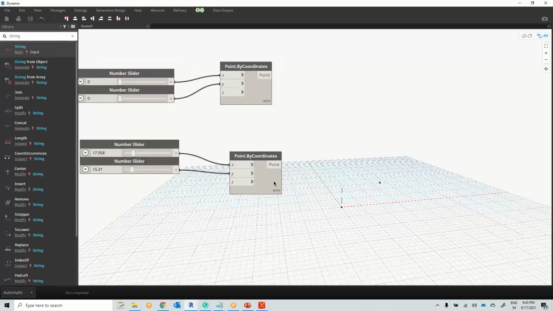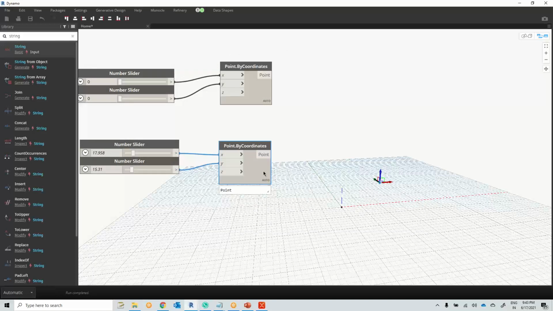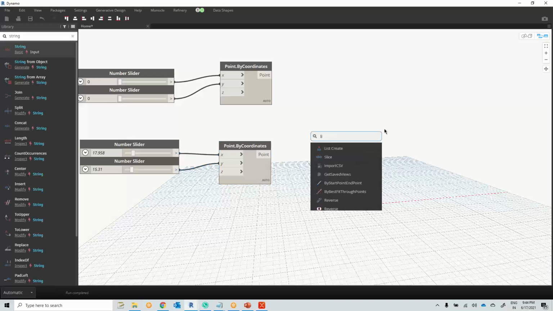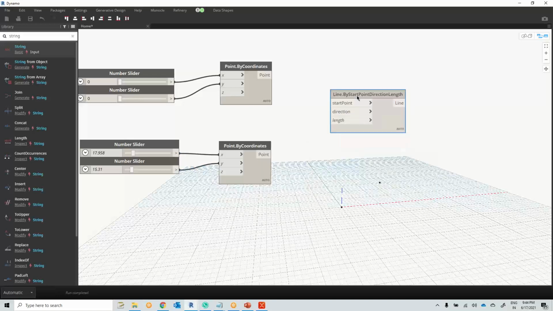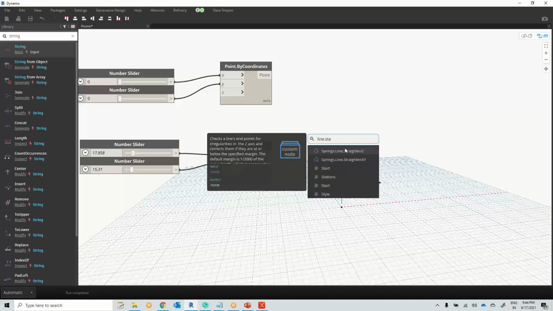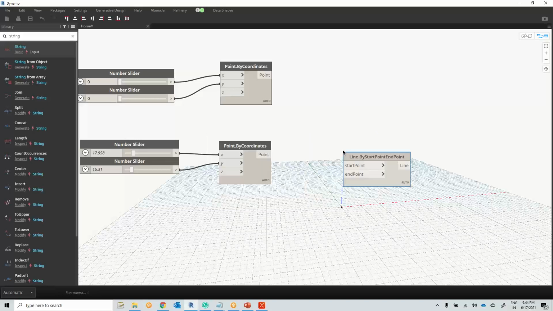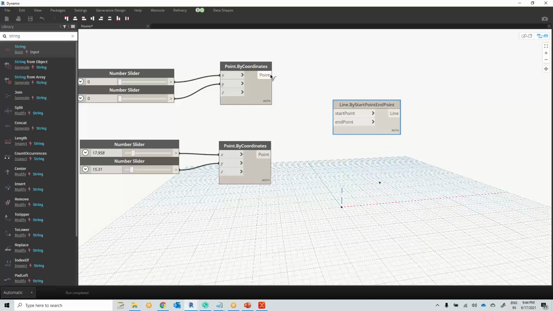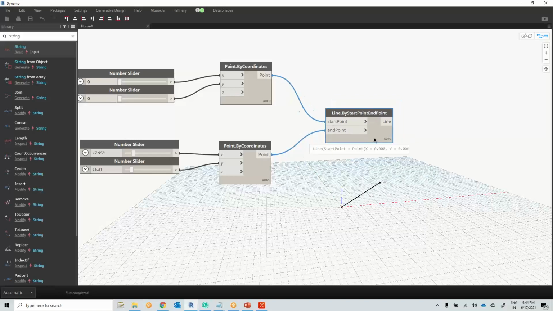Now I want to draw a line along with this. So I'll go with Line.ByStartPointEndPoint. Now I have 2 points. When I connect this to this, and this to this, there is a line.